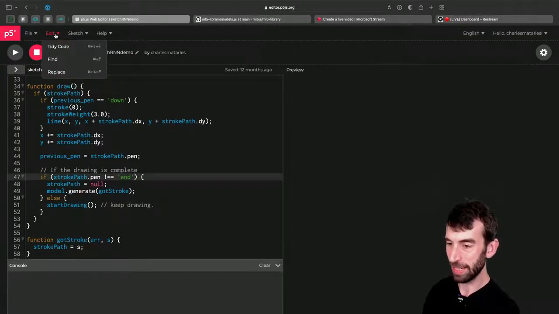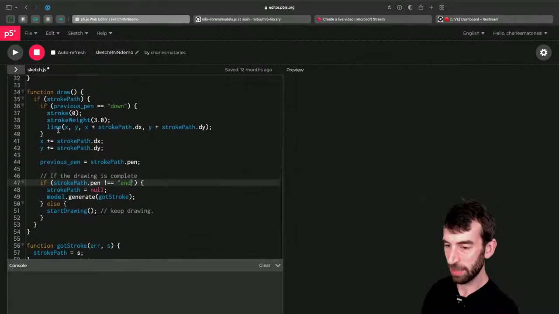I wonder why I didn't tidy this. Has it been tidied? Oh, that looks better. Oh, it was tidied already.